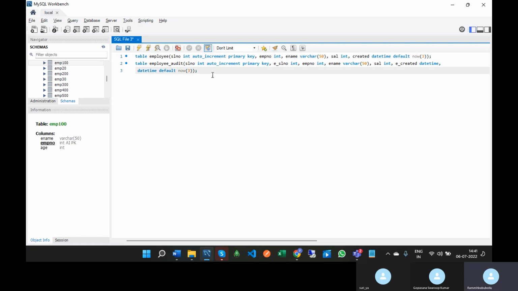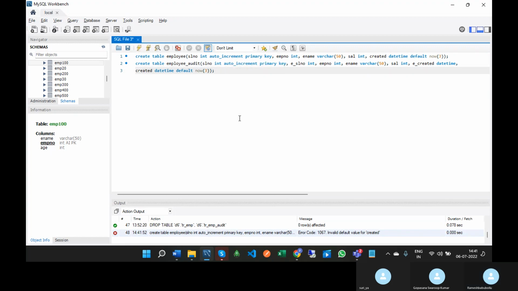The created column defines when that record is inserted into the respective table. Okay, so I'm going to create these two tables. Default value.